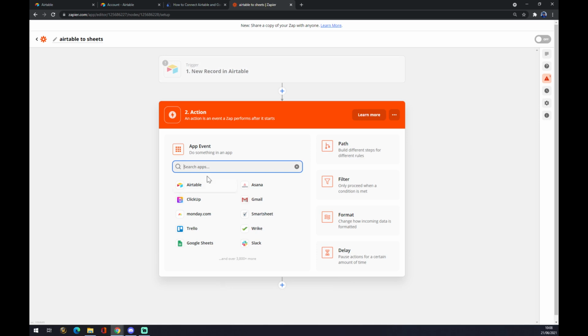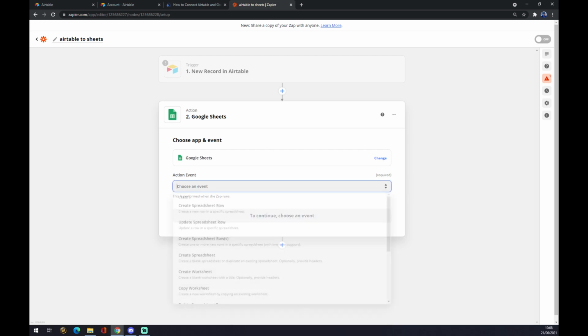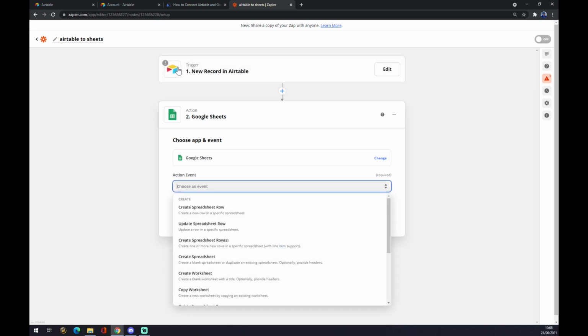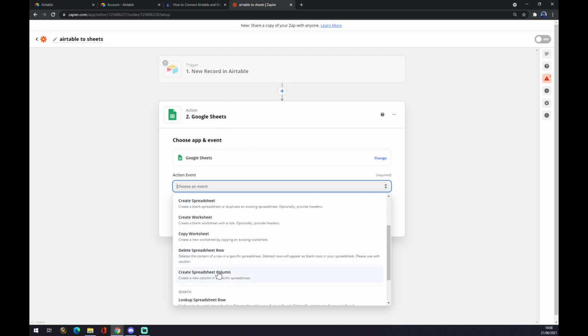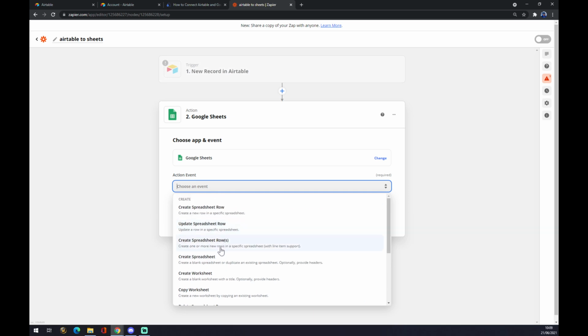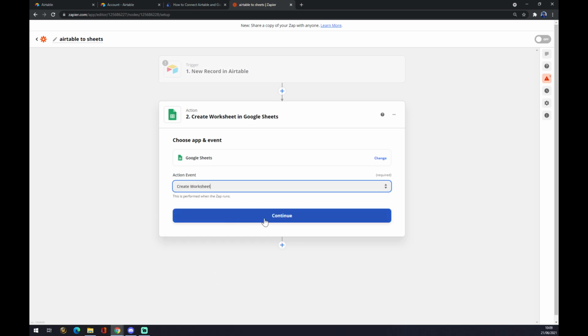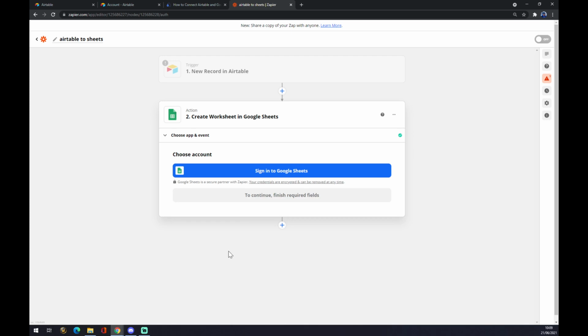It's not mandatory. And now, second event will happen in Google Sheets. As you can see, action event will be affected by new record in Airtable. So let's go with, it's completely up to you. Create a worksheet, for example, continue. And now you just sign in to the Google Sheets.